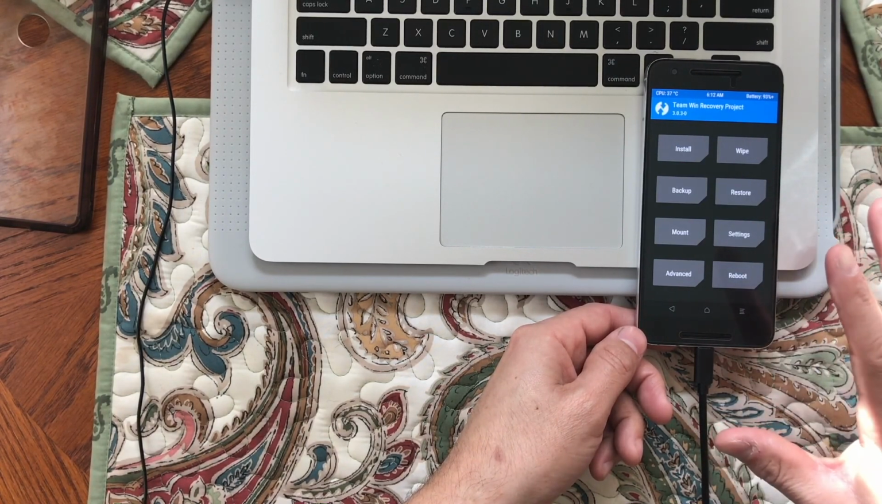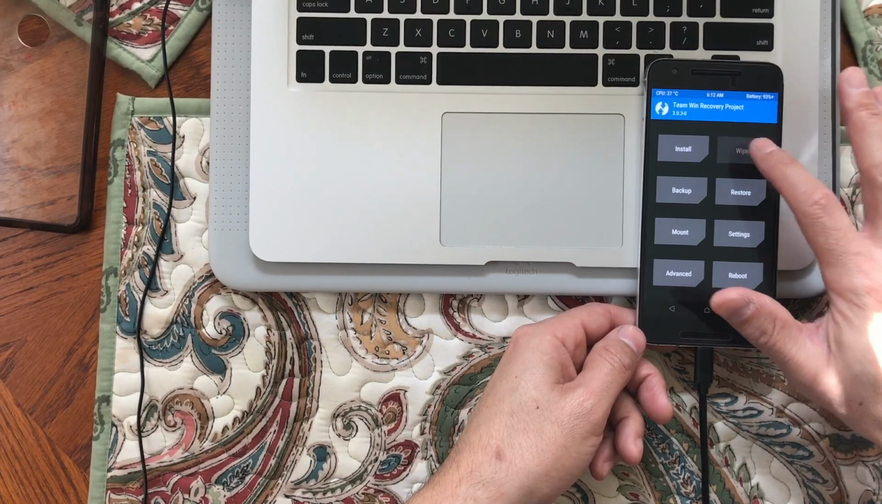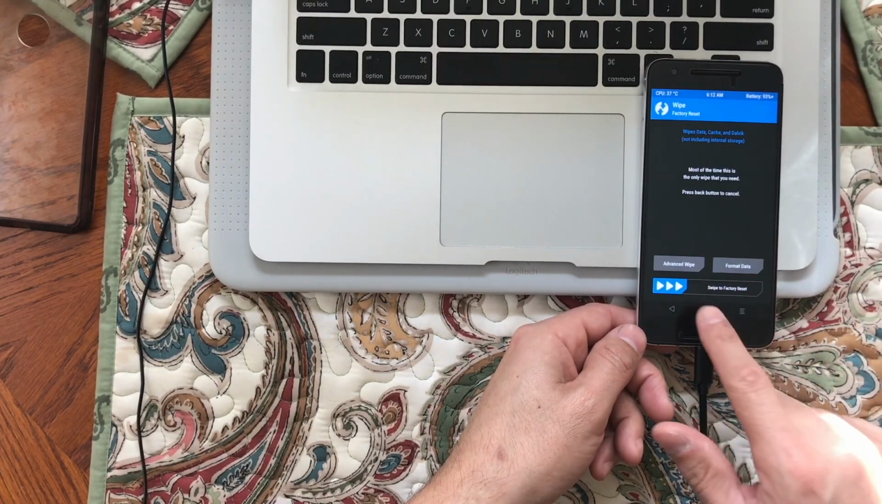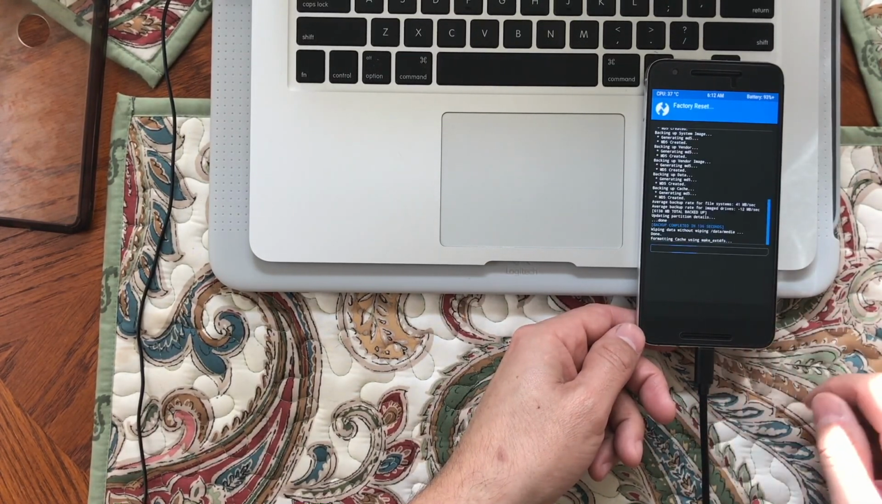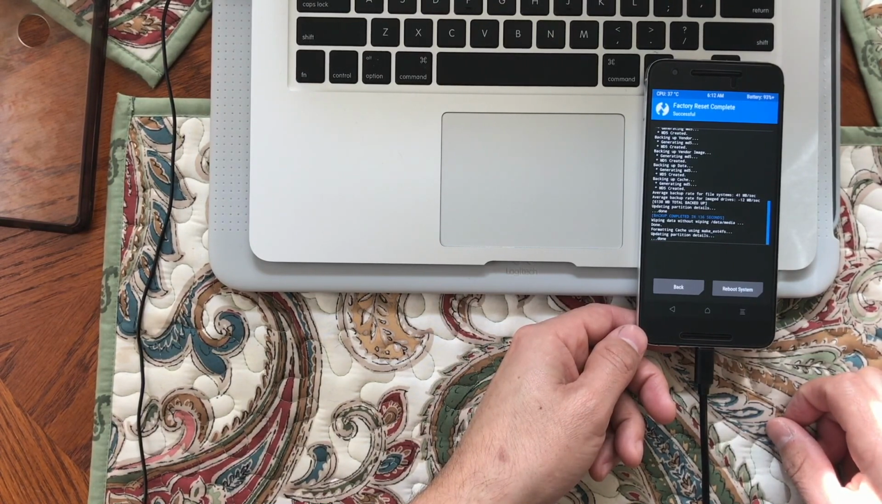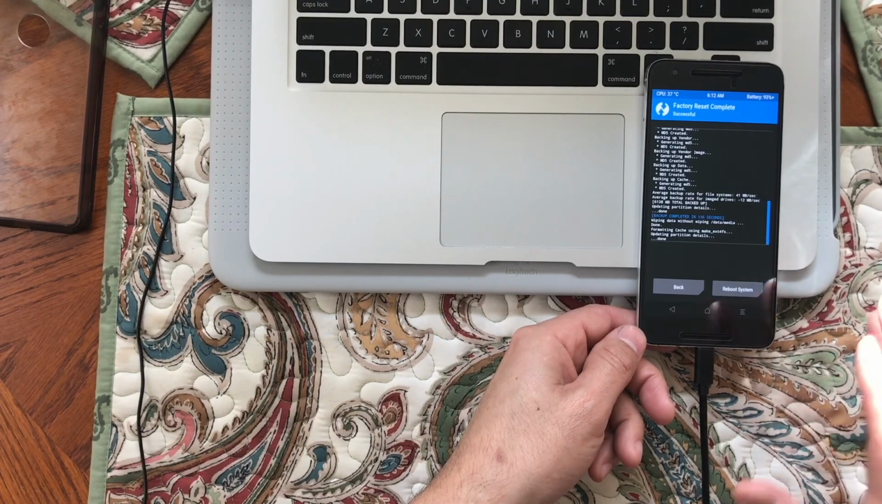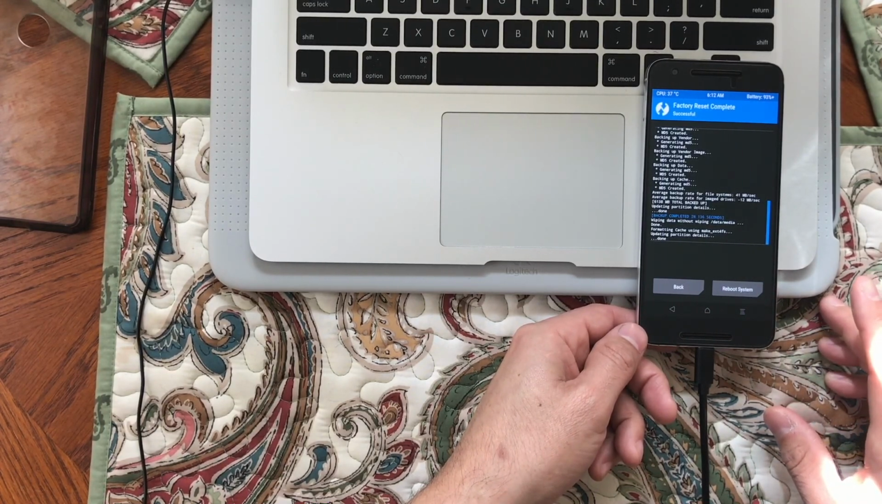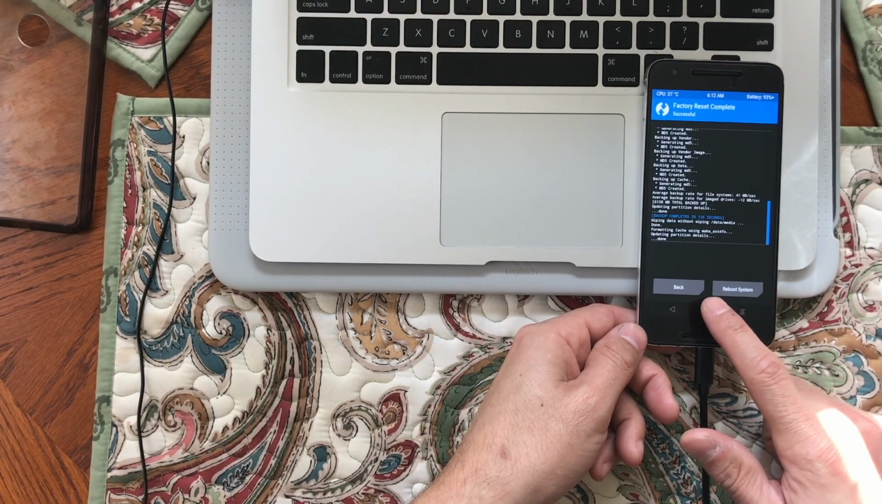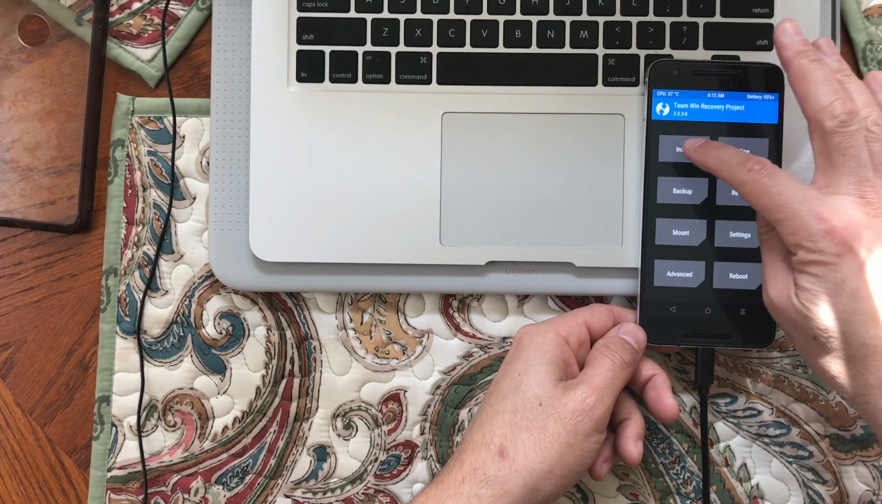So now that you have your stuff backed up, you want to wipe. So swipe, and that was really fast. So done formatting, done. So you wiped, factory reset your stuff. Now you go home and you go to install.